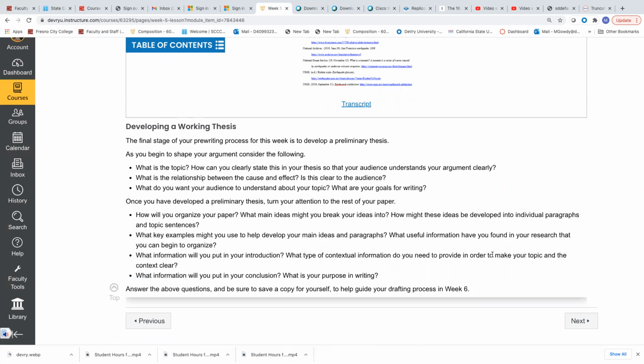What information will you put in your introduction? What type of contextual information do you need to provide in order to make your topic and your content clear? What information will you put in your conclusion? What is your purpose in writing? Answer the above questions and be sure to save a copy for yourself to help guide your drafting process in week 6.